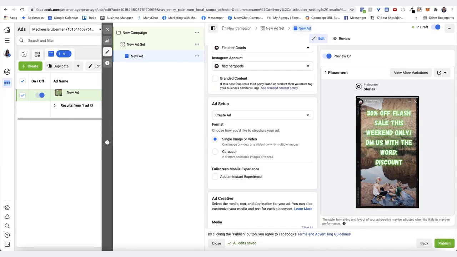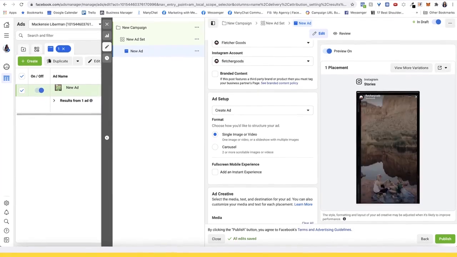So that is how you set up an Instagram story ad that will then have the call to action of having them DM your Instagram account with a keyword.